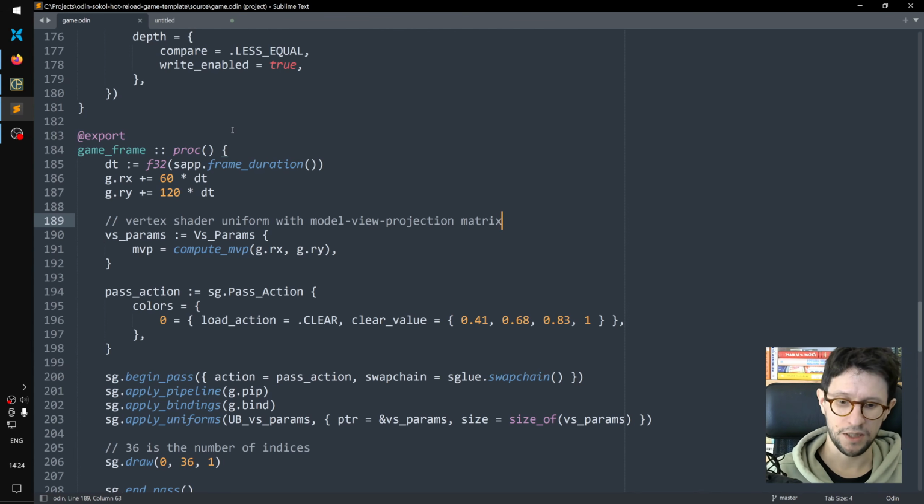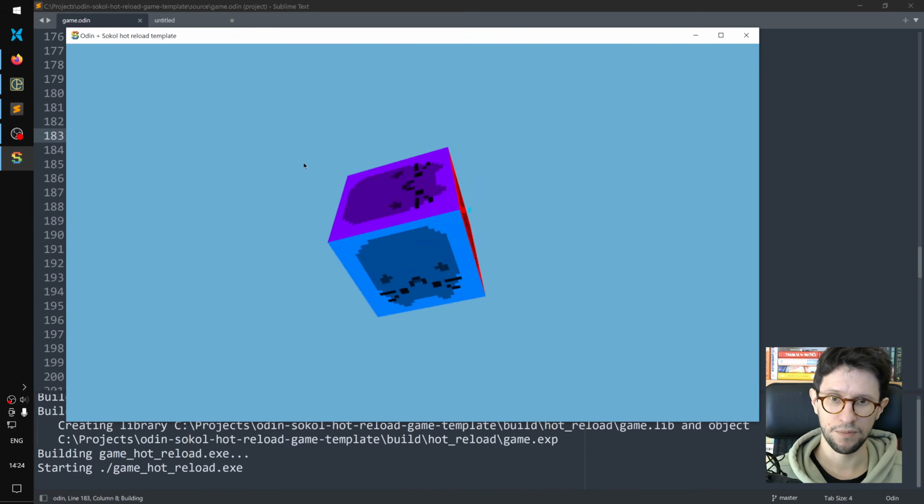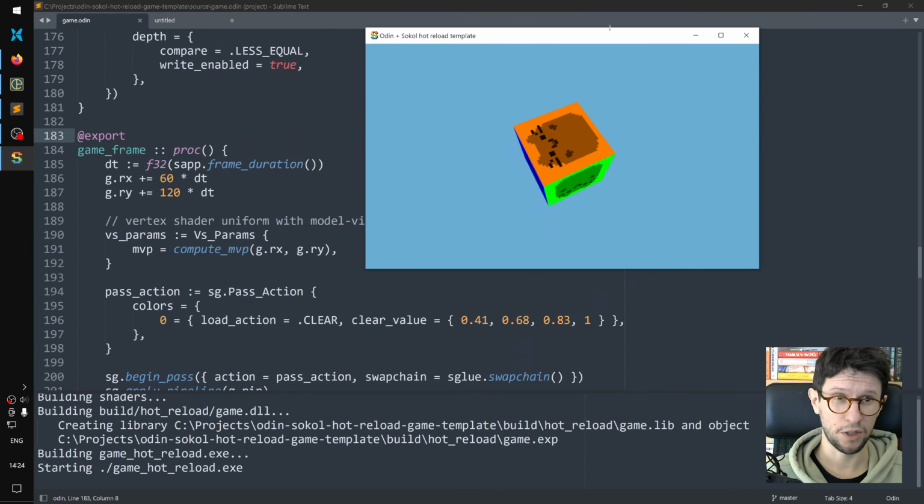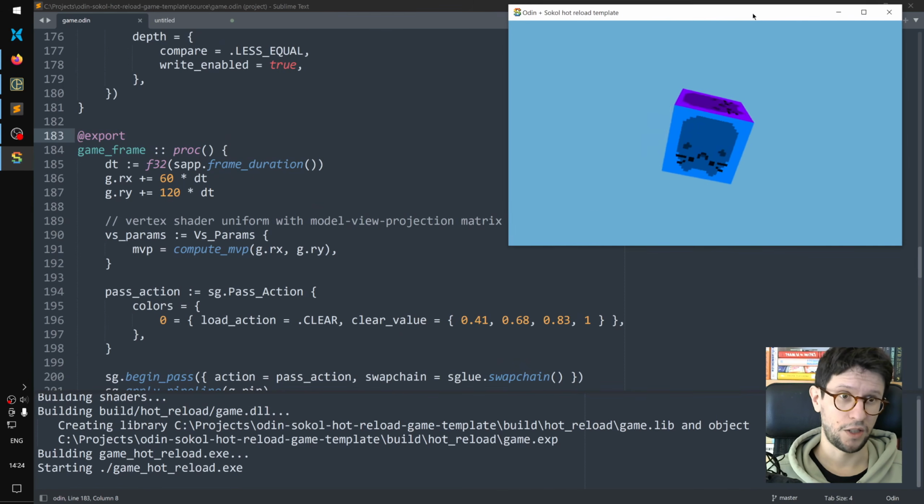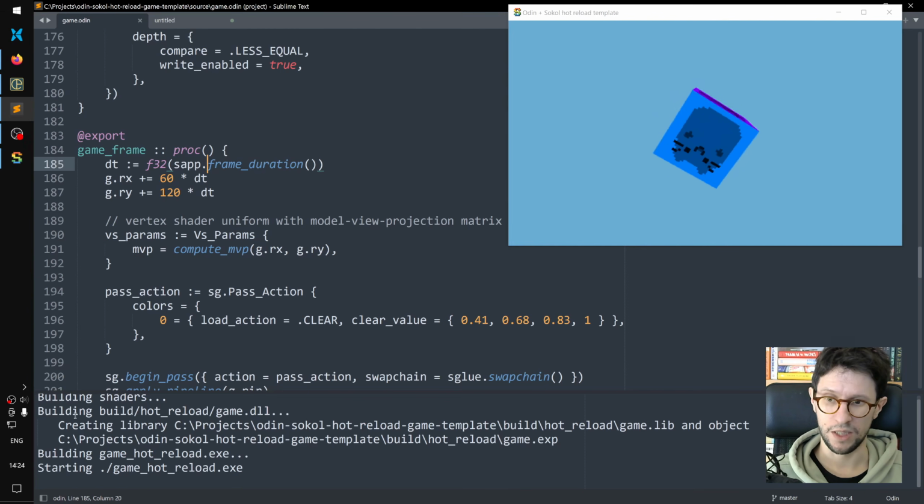So here in Sublime Text, I can press F7 in this template to compile and run the game. And the template looks like this. This is essentially the Sokol cube sample, but I've added textures on the side. And I can go back to my code here. We see that it built some shaders, it built some DLL, and started some game hot reload exe down here.